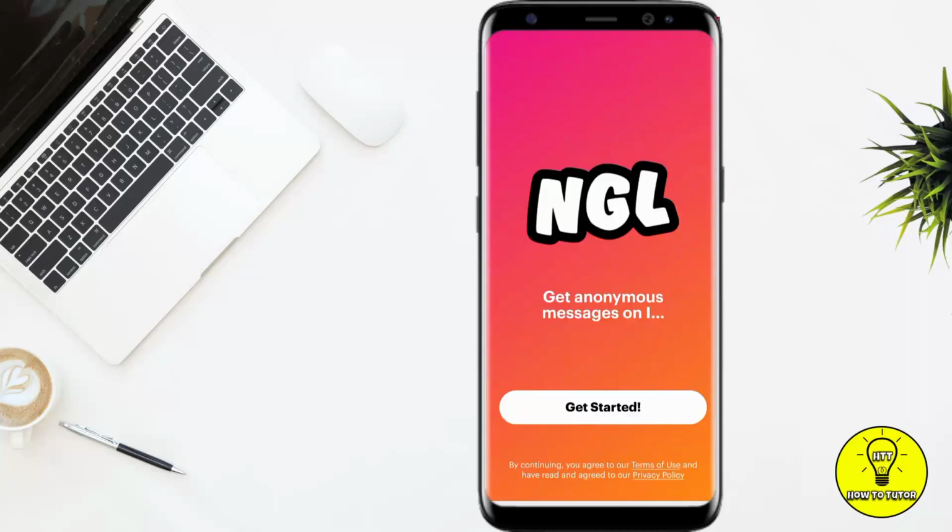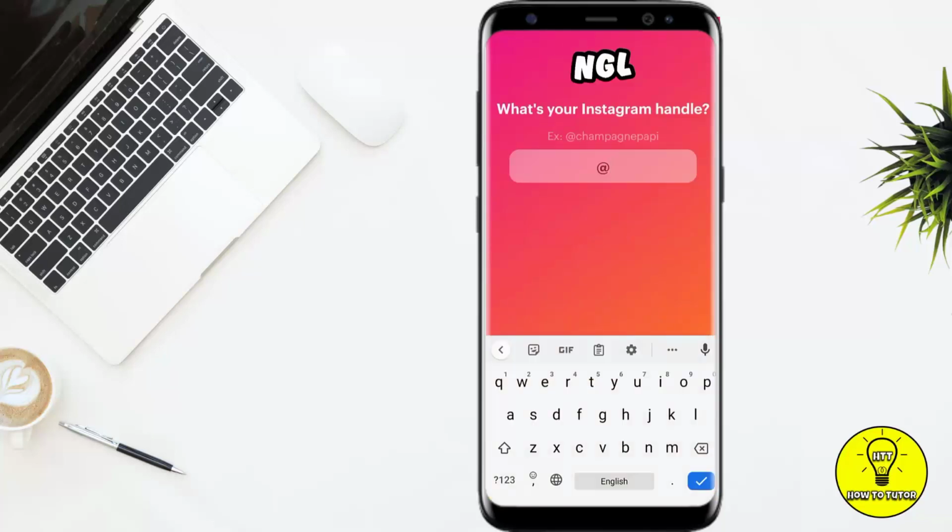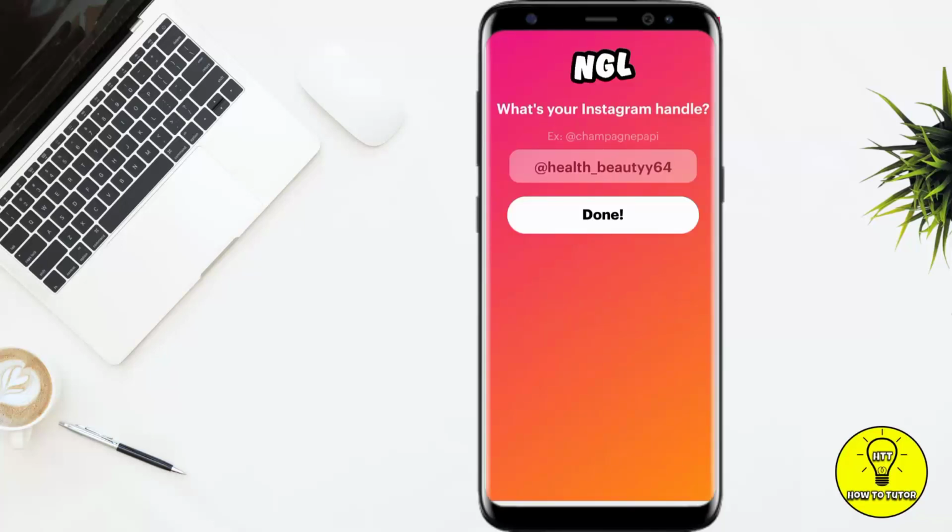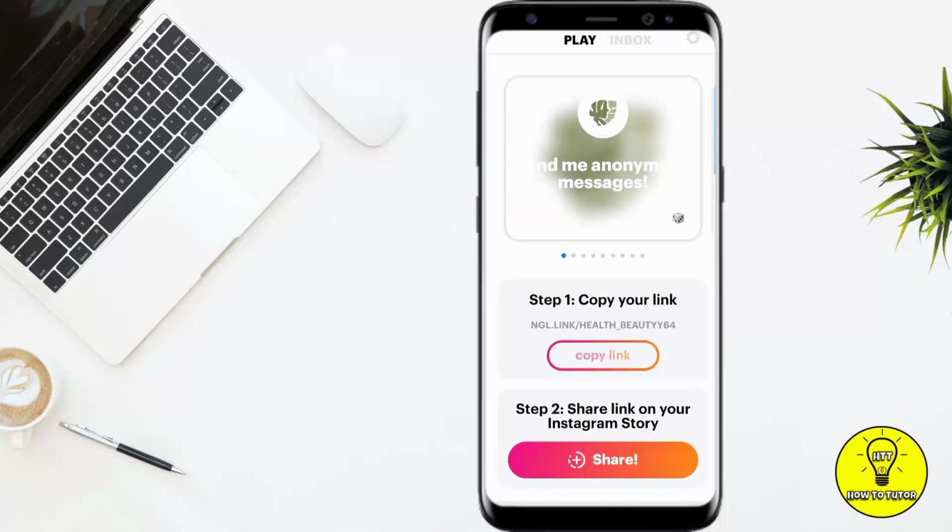It may take up to a few minutes and then you have to click get started and you have to put up your Instagram handle. As you can see, I have put in the Instagram handle, then I have to click on done. It may take up to a few seconds and after this you have to copy this link.